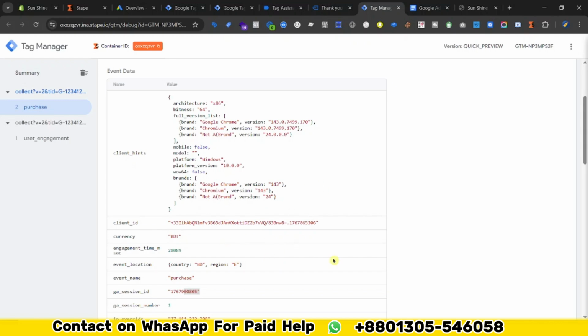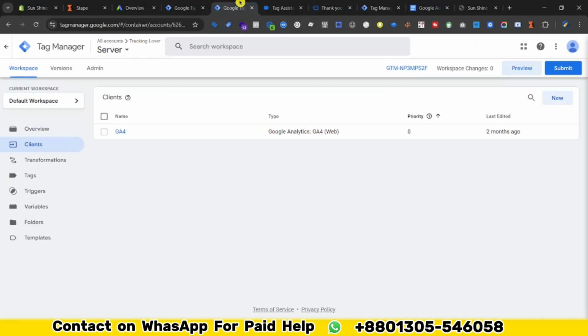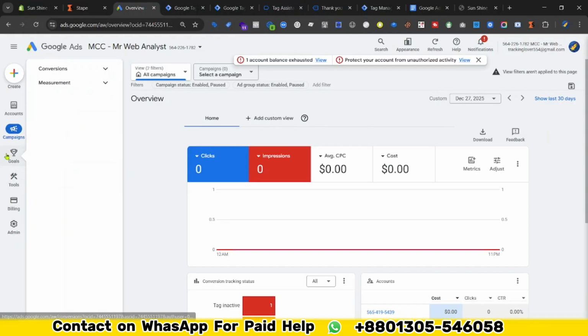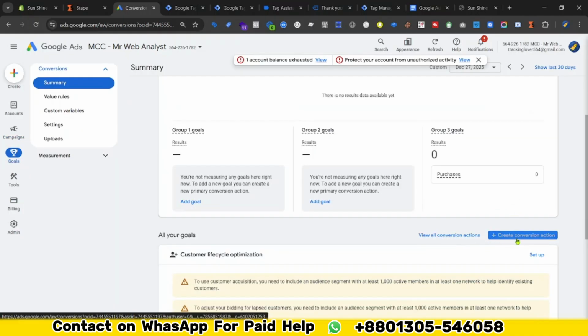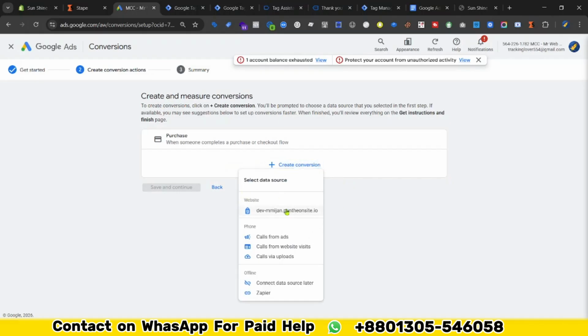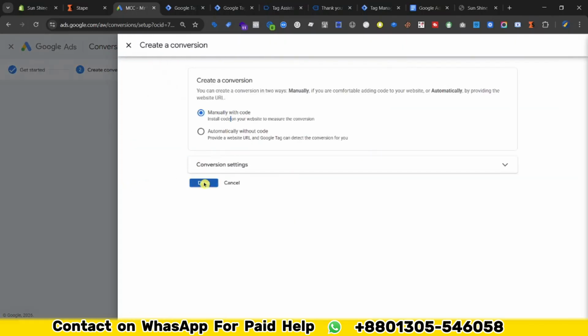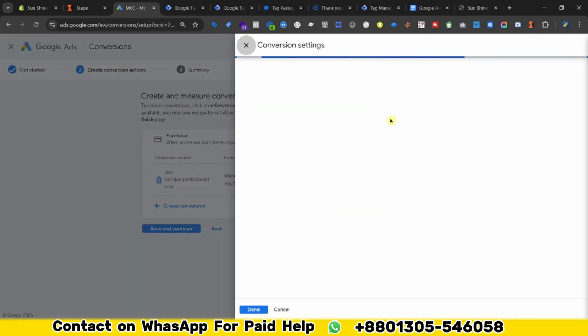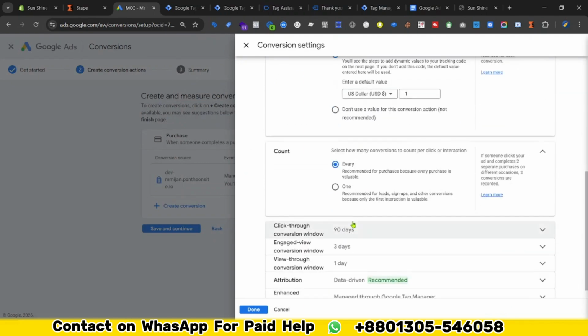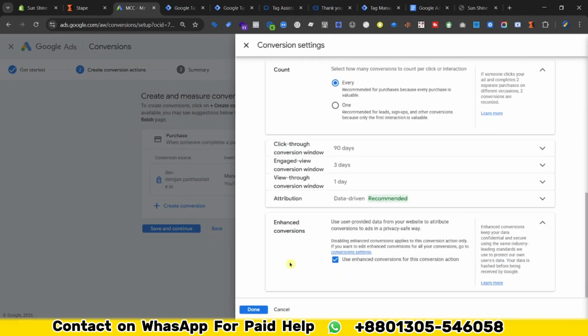Now we have to configure the Google Ads conversion tracking in server. So here is the server. Before setting up conversion tracking, we have to create a conversion goal in Google Ads. So this is my Google Ads. From here, go to goals, create new conversion action, to be parses, manual code, every, and we are going to set up enhanced conversions. So don't forget to mark this on.